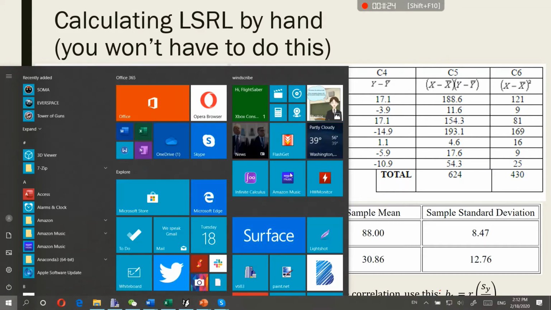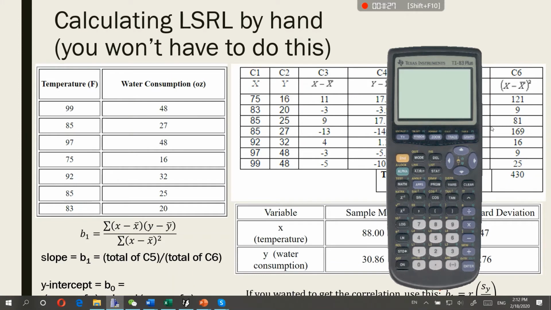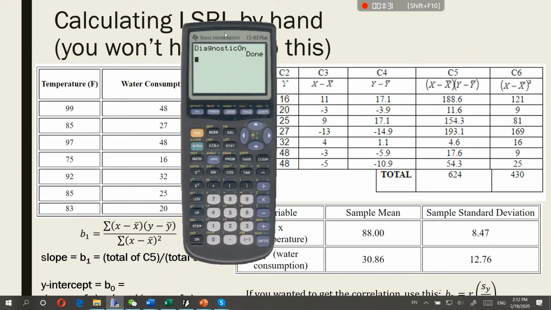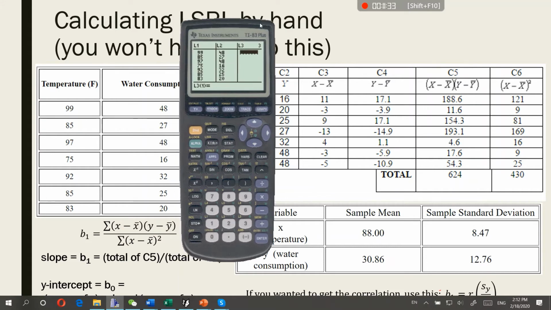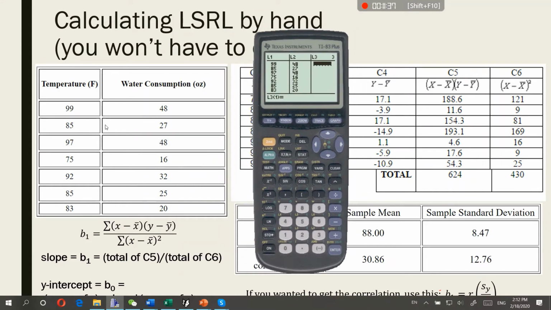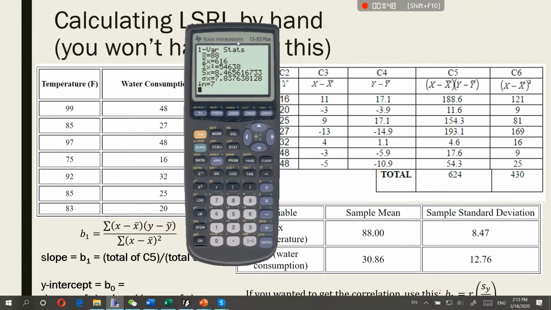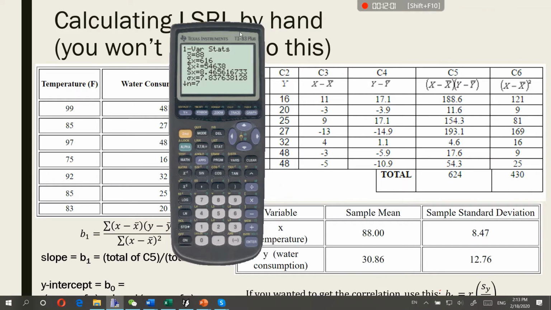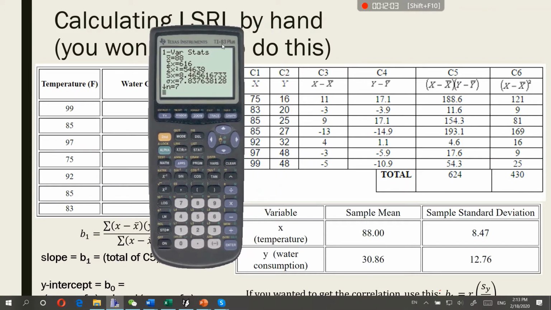So I've got my graphing calculator here. Previously, if you hit stat edit, we have built lists before. So I've got all of my temperatures here and all of our water consumption in ounces. So if I hit stat, calculate one variable stats, this should give us our sample standard deviations and our averages for both temperature and water consumption.